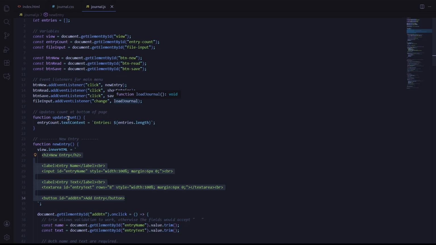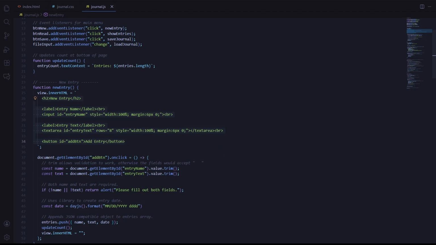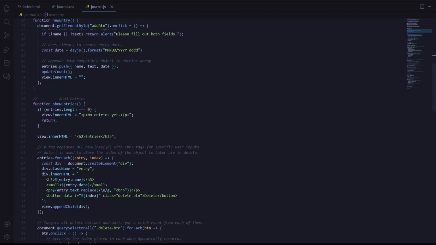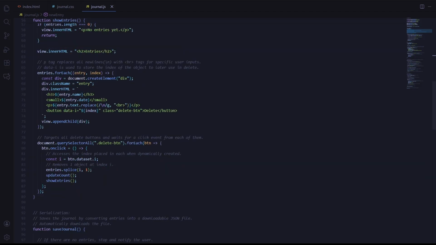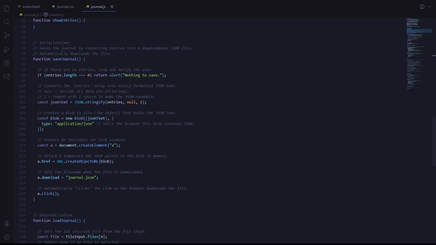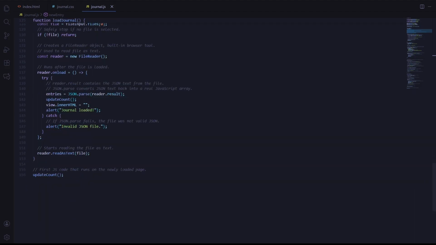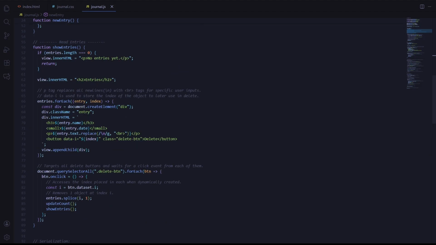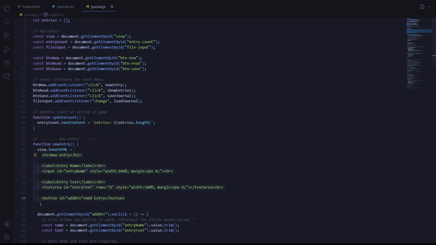And this is the actual JavaScript code. First, I have some variables that target specific elements. And I also have some event listeners here. And then I have code for creating new entries, for displaying the entries, for saving and loading, and also deleting entries. So yeah, this is the JavaScript code that does all of that.